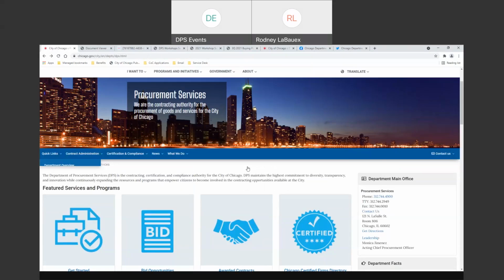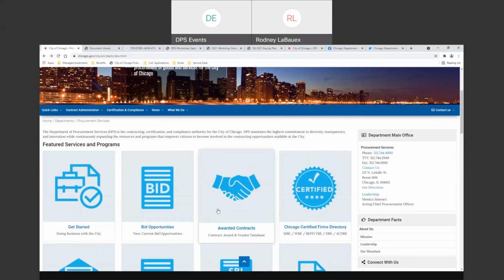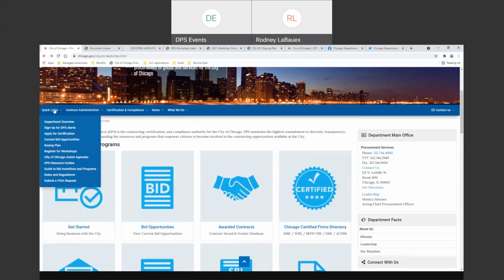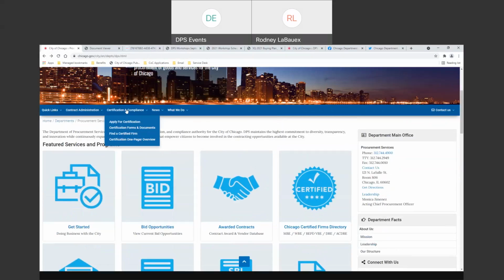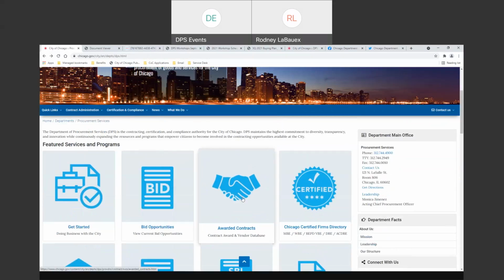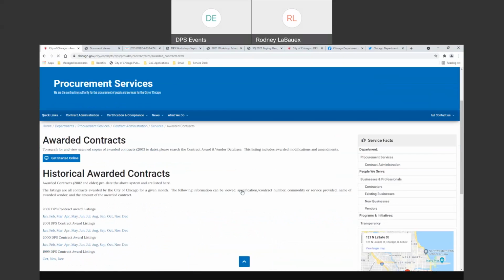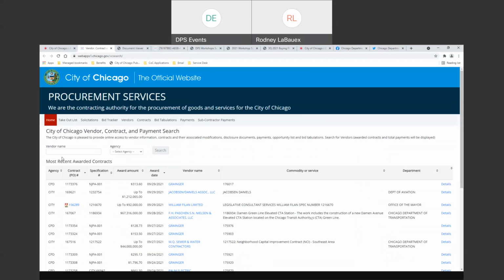All right, so let's get started on the awarded contracts page. This is the button right here that goes to the awarded contracts page. But as I said right here, quick links, awarded contracts. Yeah, that's up in here. So we'll click this one right here, awarded contracts. This will take us to our awarded contracts page.